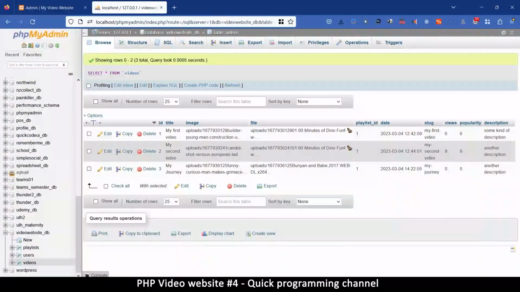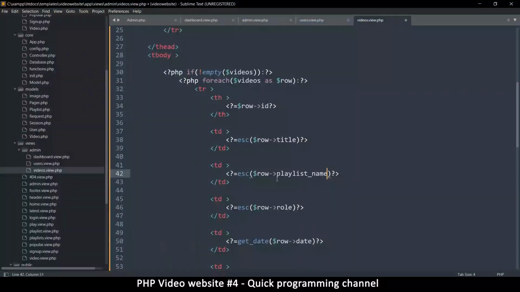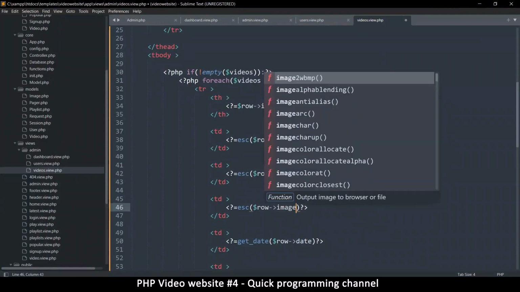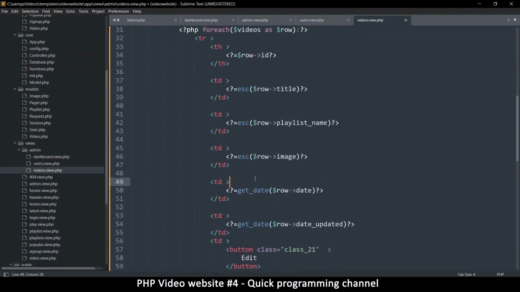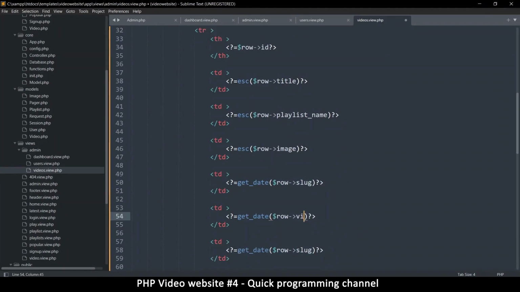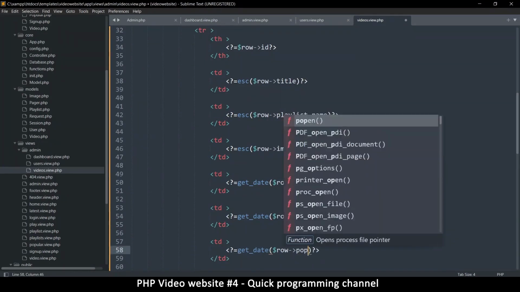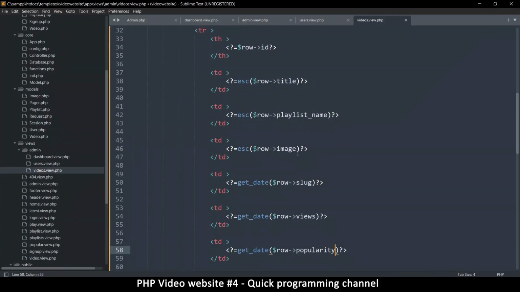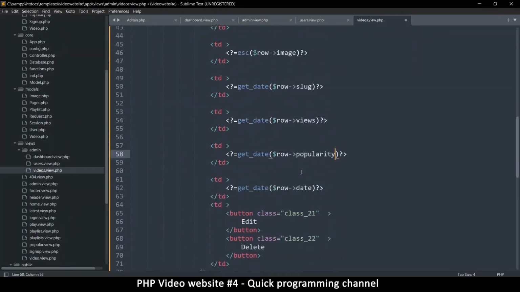Title, playlist name. Then there's an image. There's a date. This one here, let me leave date at the very end. Let me put slug here. You may need to know what the slug is. Then also views and popularity could be a thing. So let me duplicate these two. Let's see, views, popularity, like that. Okay. All right.